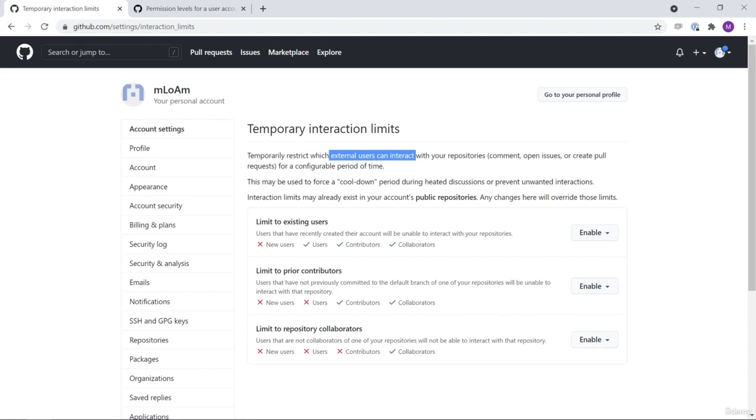Be aware that we are currently in my account settings. This means these temporary interaction limits refer to all repositories that I might have inside my account. For private repositories, that's not a real issue because no external person can access them either way. But for public repositories, for a specific amount of time, I want to set specific limits.